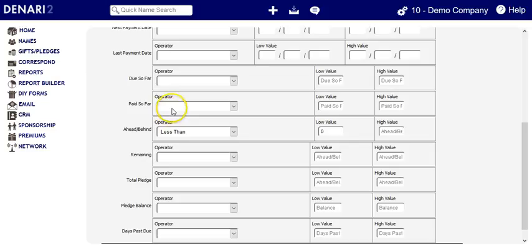Paid so far is fairly self-explanatory. It is the amount that the donor has paid toward the pledge to date. You could, for example, get a list of pledges whose paid so far is less than 0 to find pledges where the donor has not yet paid anything toward a pledge.